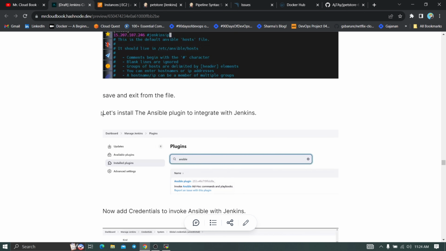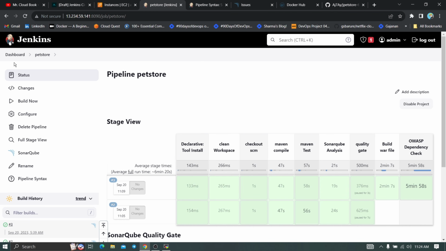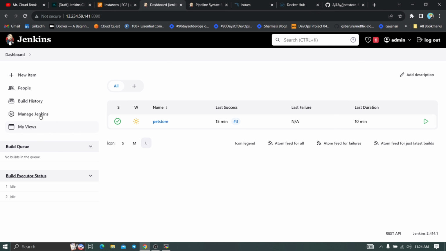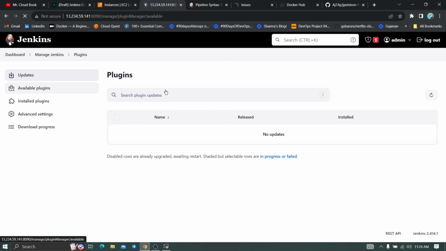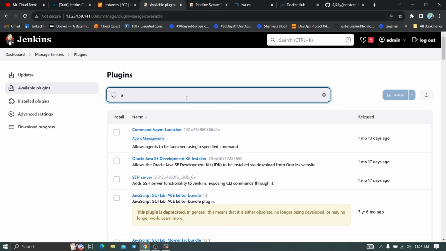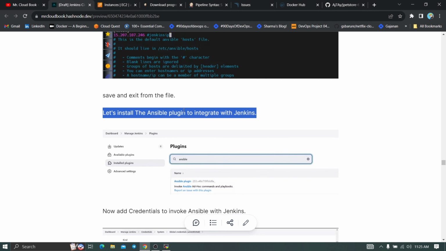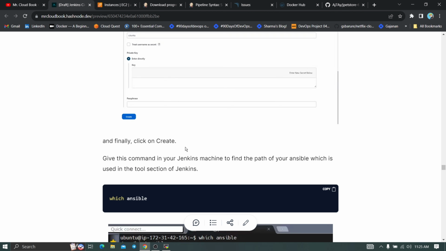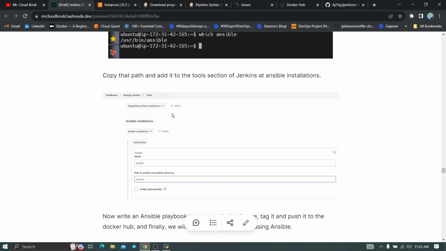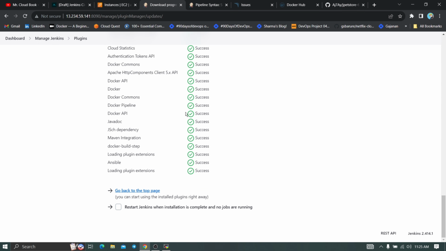Okay, so let's go and install the Ansible plugin to run the Ansible playbook on our Jenkins. Just go to the dashboard, click on Manage Jenkins here, and in the plugin section, Available plugins, all you have to do is search for Ansible here. Just install this first plugin. Click on this one and click on install, and we have to set this one in the tool section. First we will add the credential and later on we will set the tool section also.